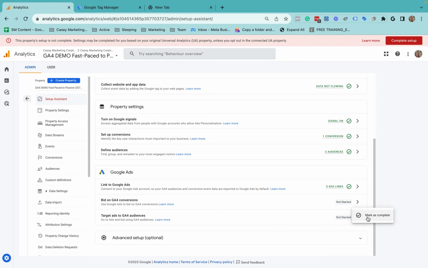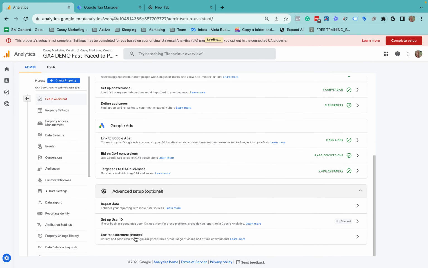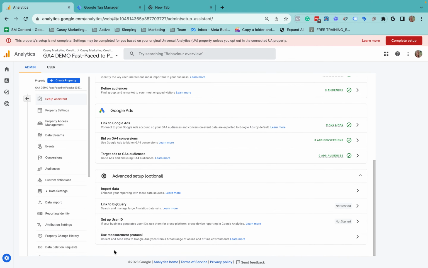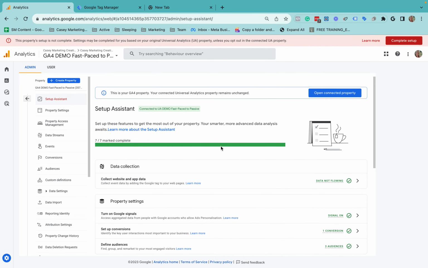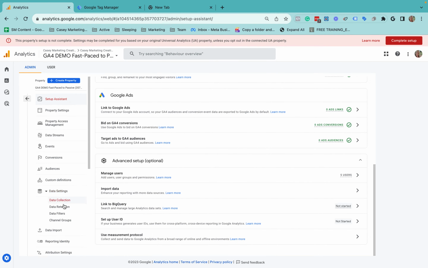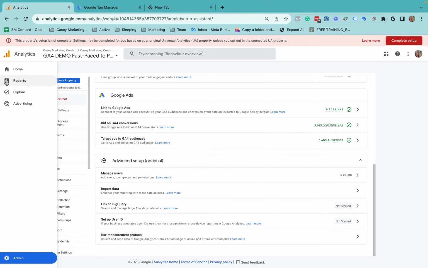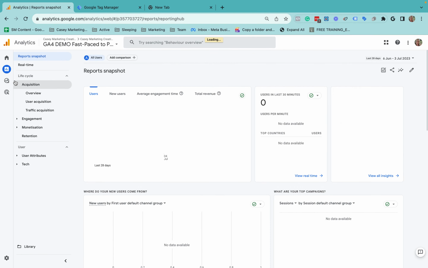And then ignore these unless you're actually running Google Ads. And then down here, what have you got here? Yeah, these are all advanced, so you don't need to do any of these things. If you want to be OCD, you can mark them. Oh no, it's already marked as complete, so that's fine. Those are literally the important things you need to look at, and you will get used to it. This interface is changing all the time.